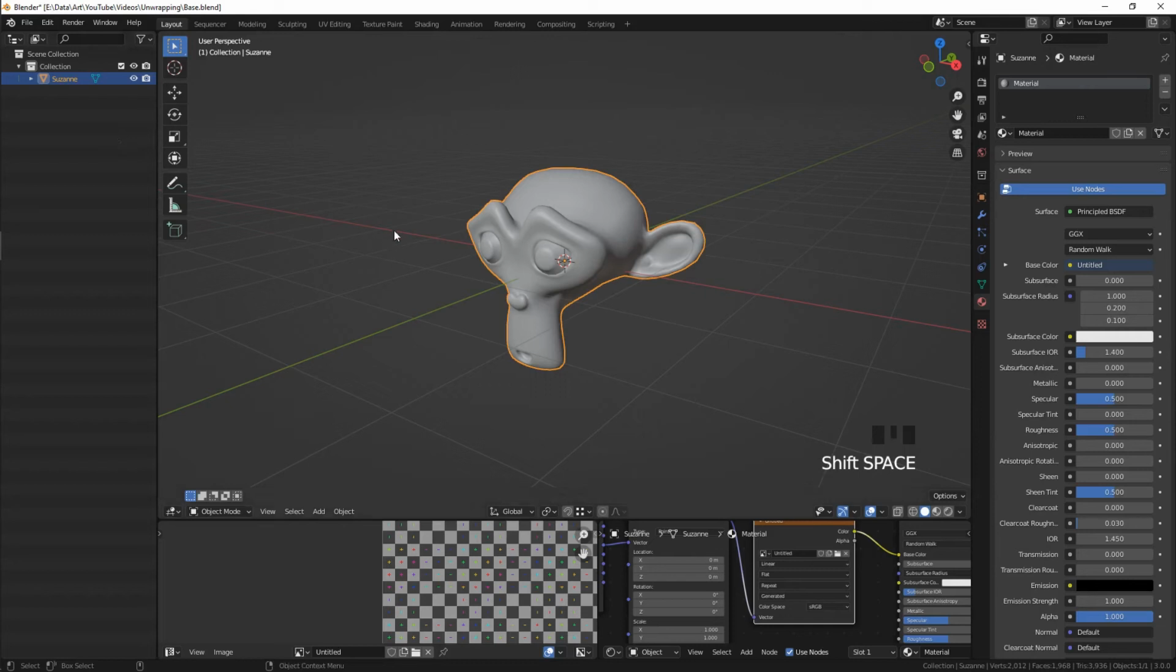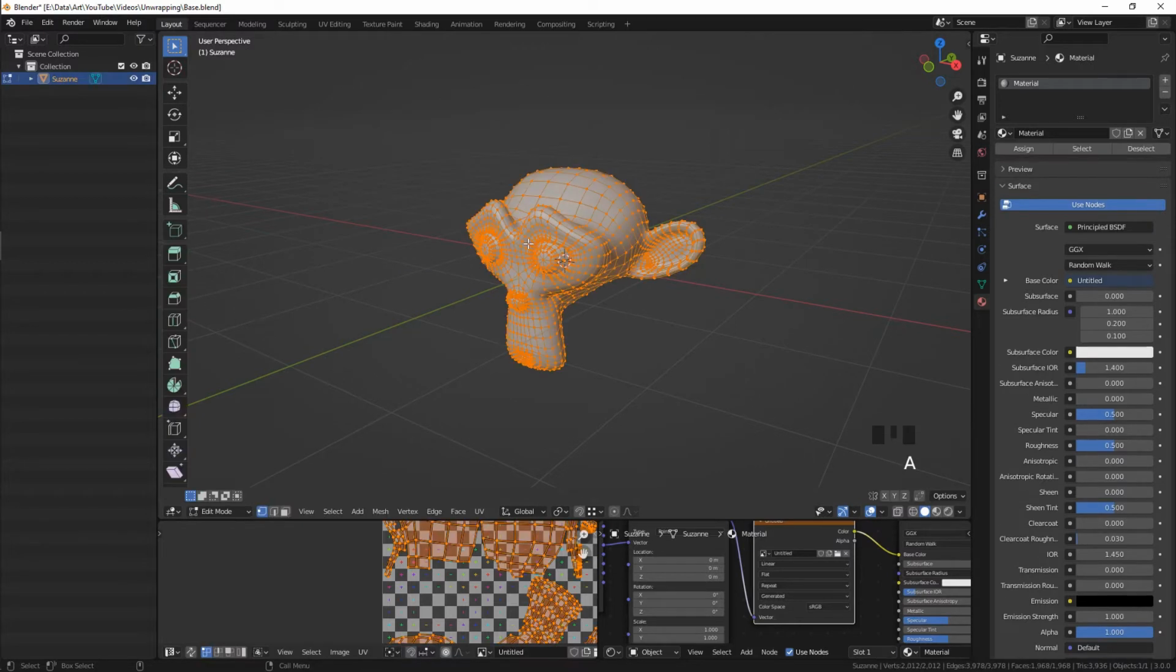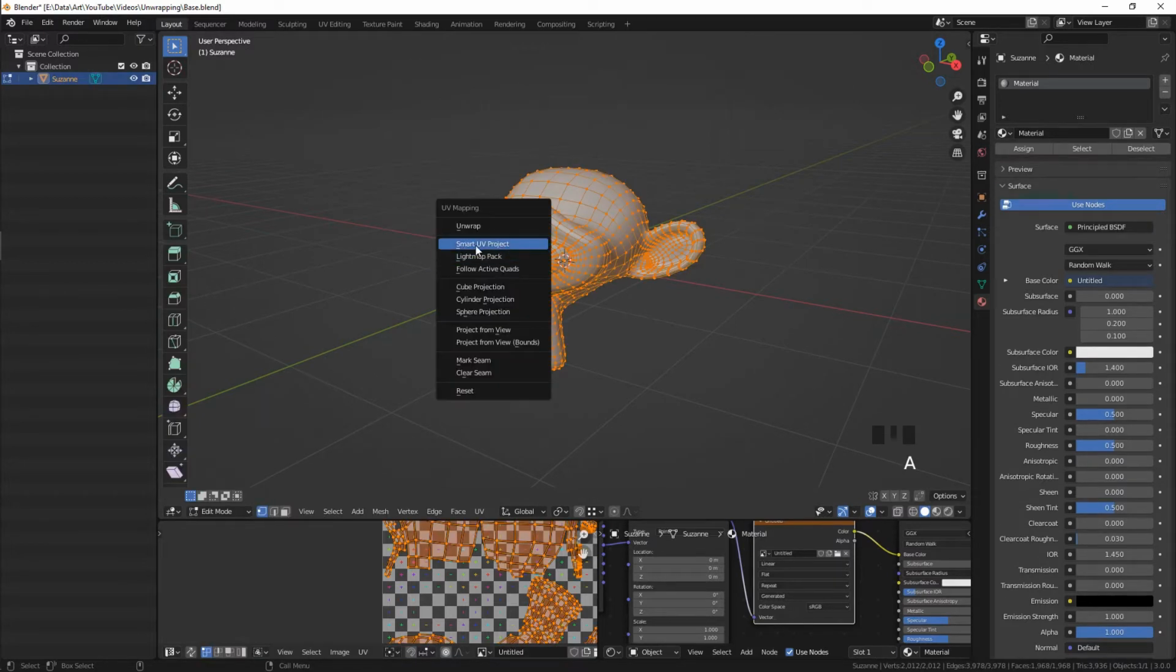Hi there. So how to unwrap in Blender? Let's see, there are different ways but I'll show you the most commonly used couple. The fastest and easiest one is using Smart UV Project.